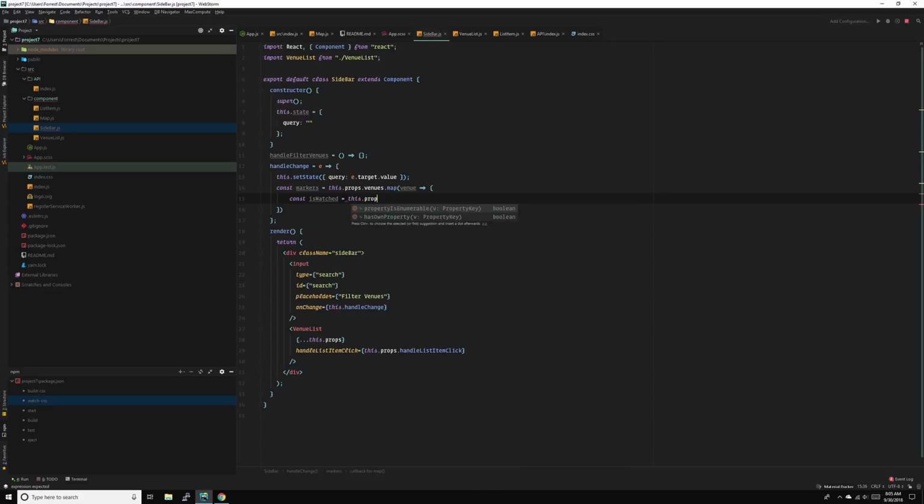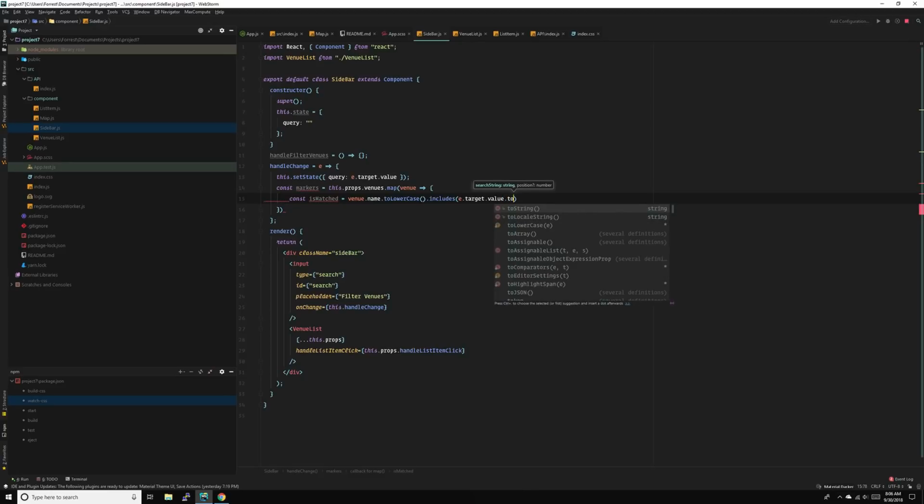this.props.name || venue.name.toLowerCase().trim().includes(e.target.value.toLowerCase()).